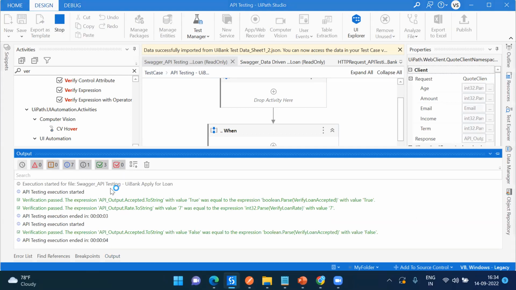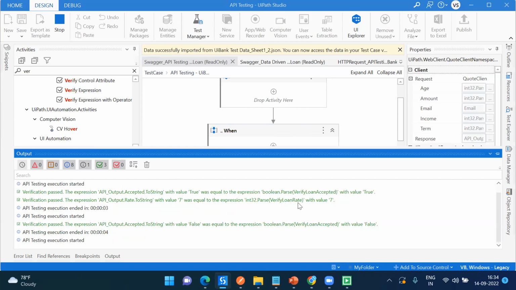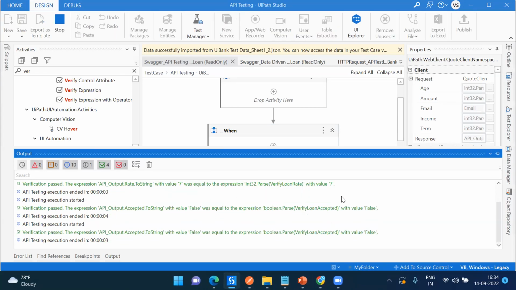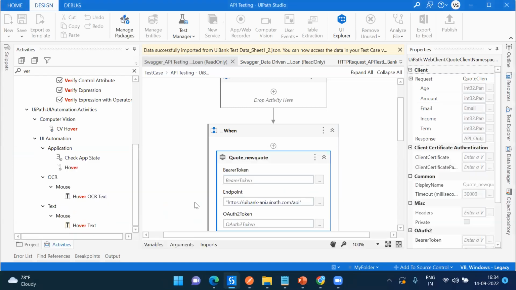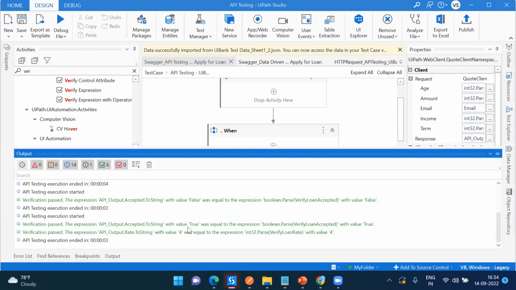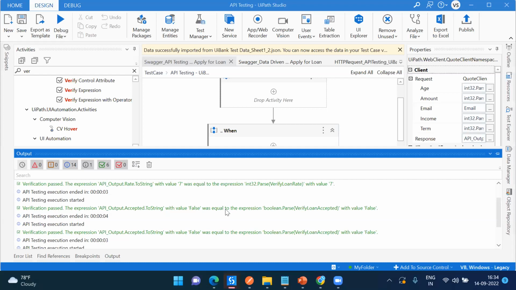So for the first, it is passed because the value true is equal to true and the rate is 7. For the second, it is false because that was a negative test case where the user was not allowed to take the loan. So again, we are getting false from the website, and in Excel it was given false. So this test case also passed.